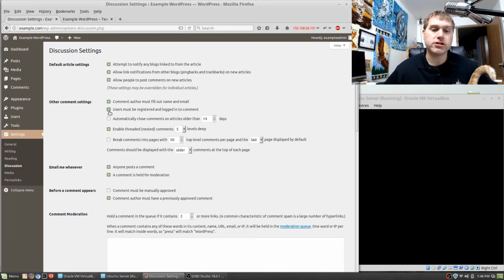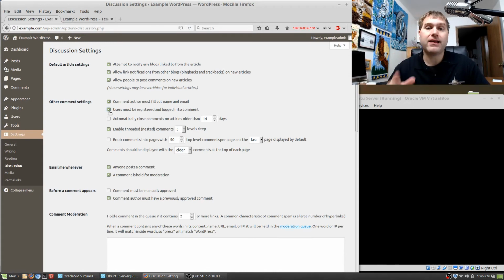Users must be registered and logged in to comment. If you do not do this, then even if you have disabled the comment forms, which on WordPress are done by adding a PHP variable, and if you do not check this box, then even though we have essentially turned off comments on the rest of the site or in other places, people can still post comments.